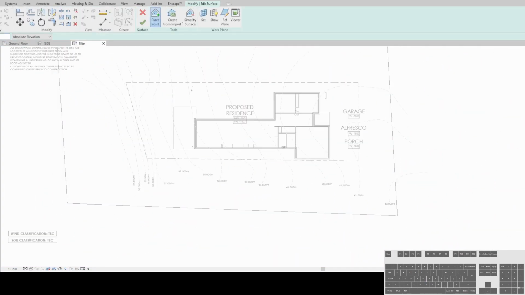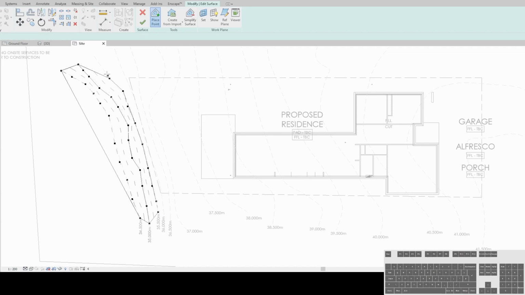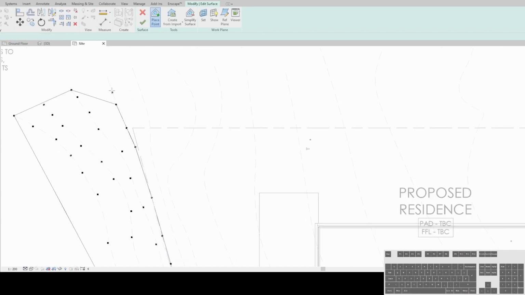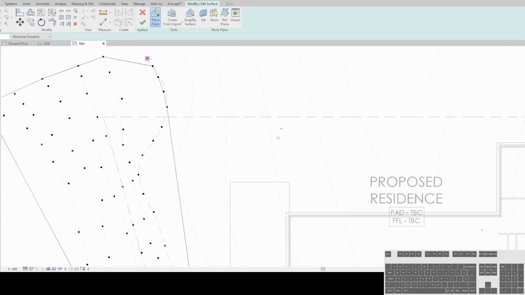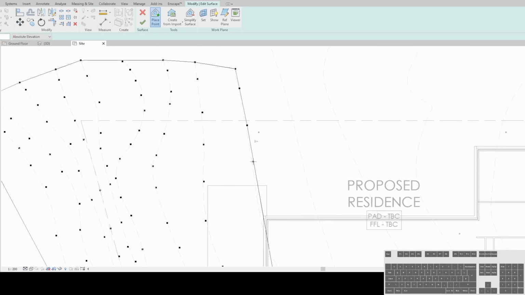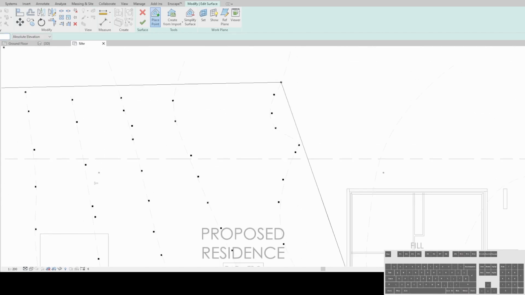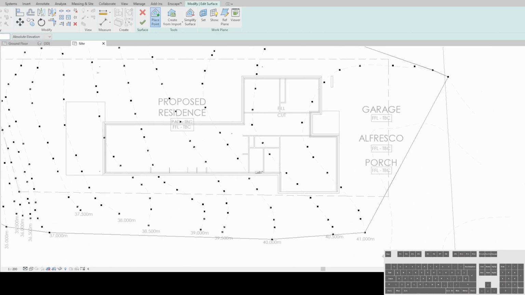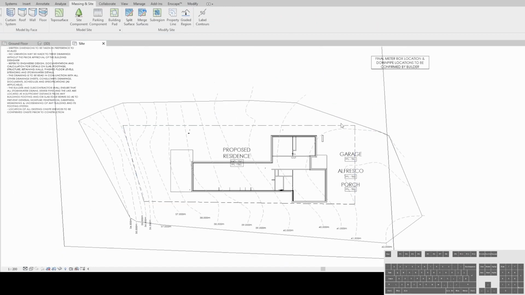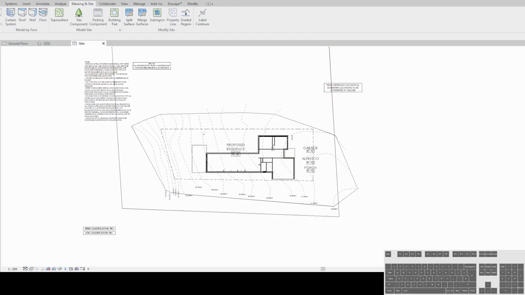Now I can use that to actually put in the topography, so individual topo points along each contour. This process does take a hot minute, which is why we love it when they get a survey prepared, but you know, can't have everything you want.